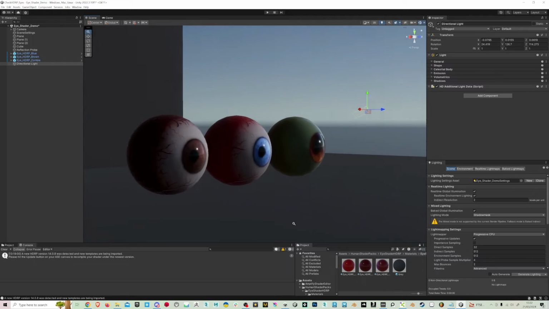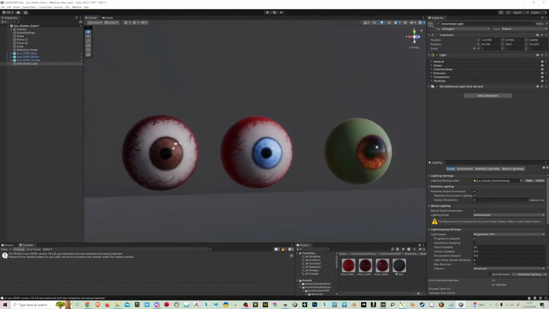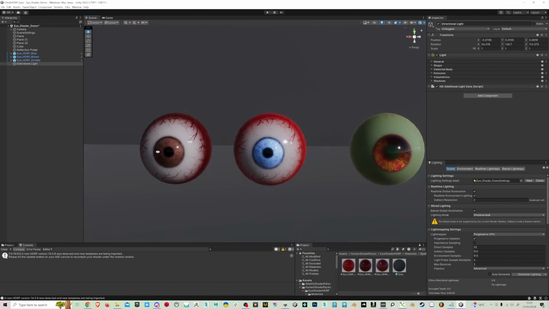And there's a parallax effect. That's why it looks kind of odd there. It's a parallax effect, so the eye doesn't look too froggy. You can play with those settings.